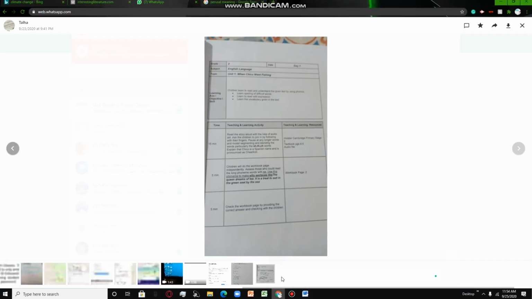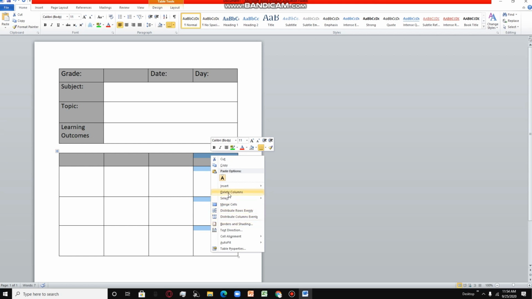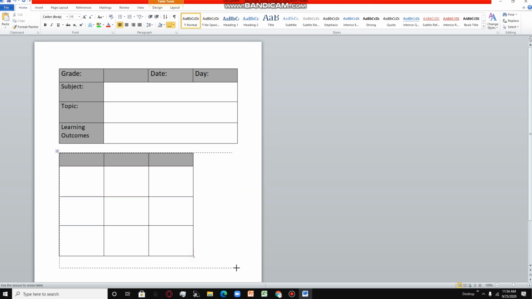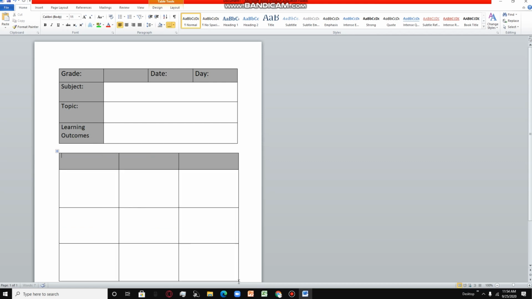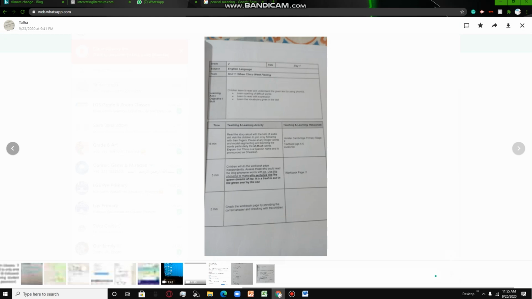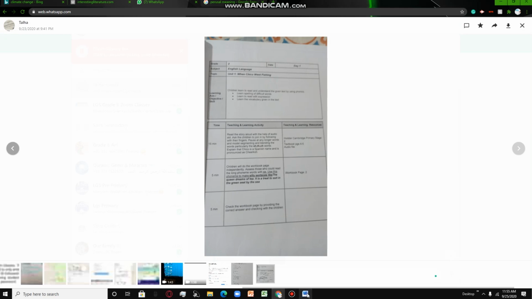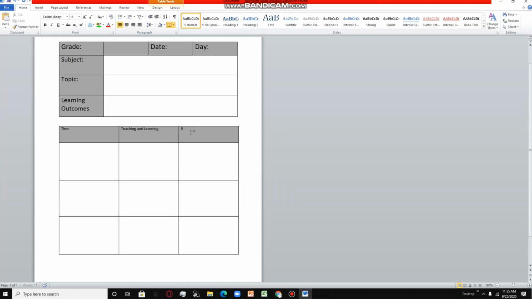Time, teaching, learning. Sorry, the fourth column is not required. It has 3 columns. So let me just highlight the fourth one, right click and delete column. I don't want this, so I'll just adjust it to the level. First column is about time. Second is teaching and learning. And third is, I think, teaching and learning resources, or simply resources.